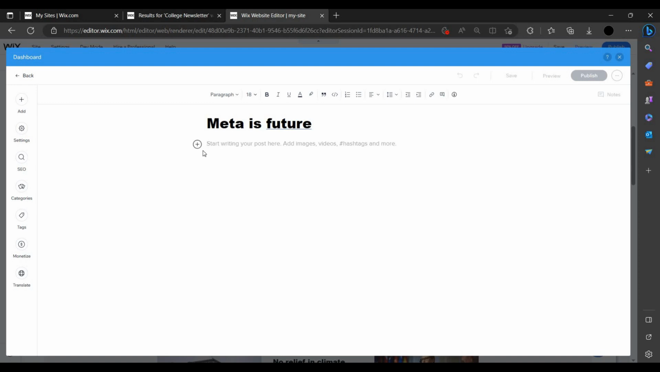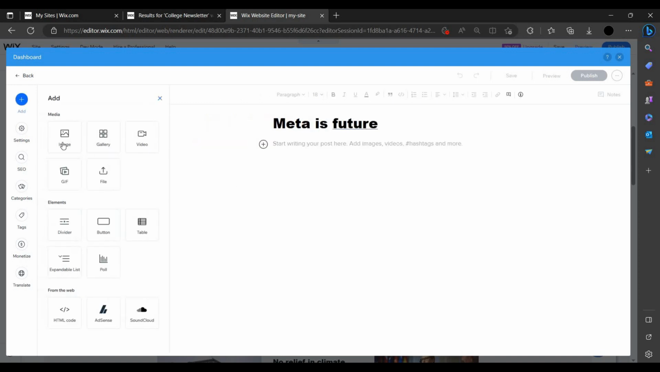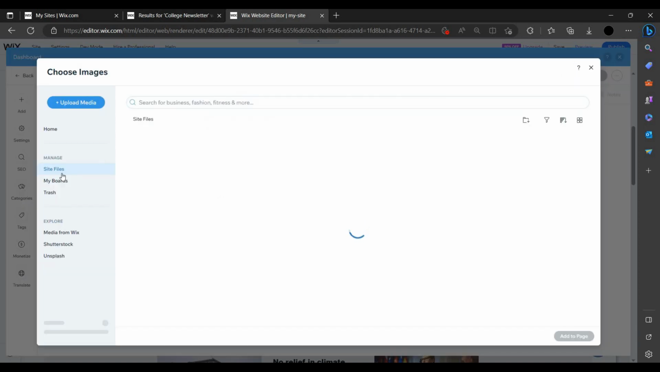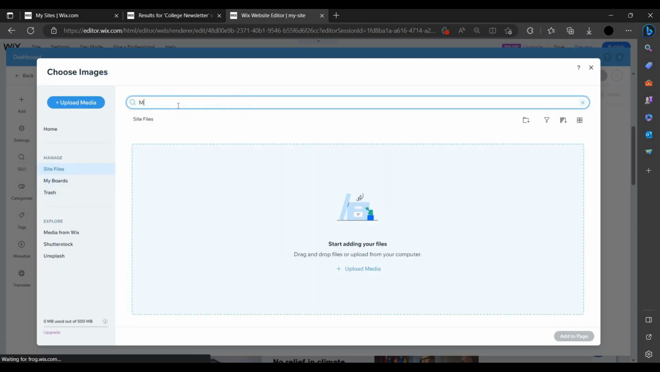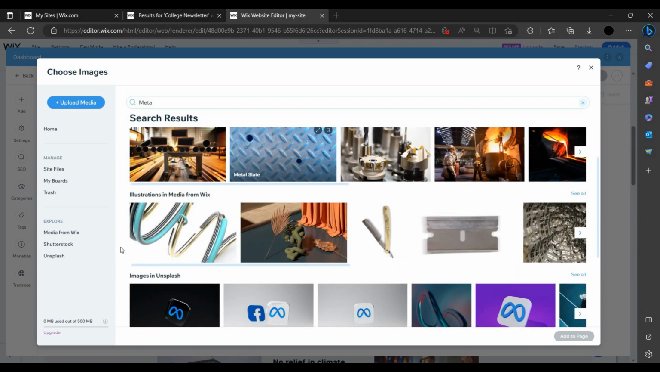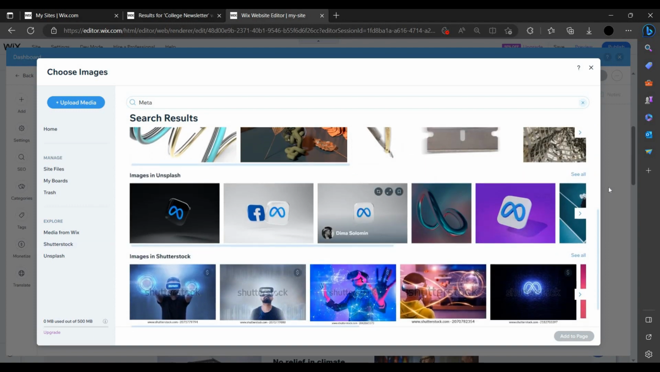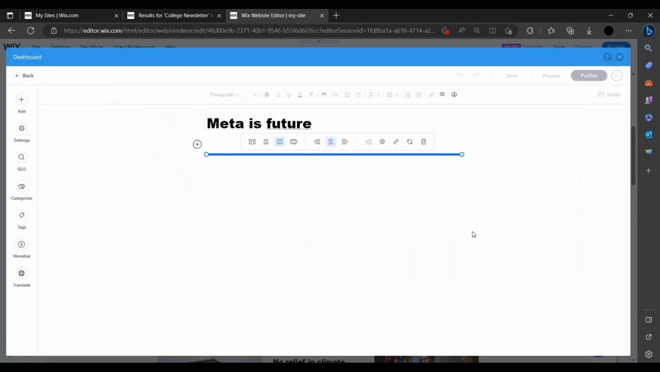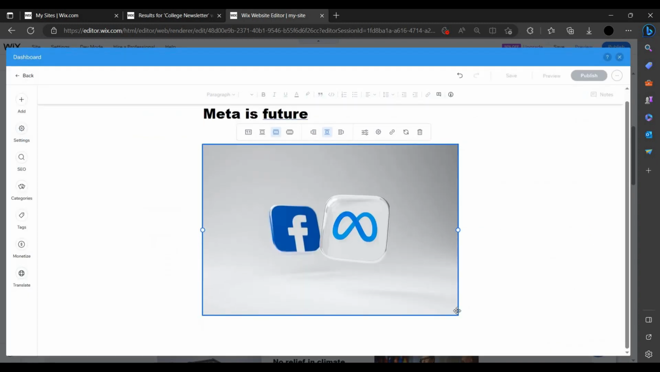Then we can just add an image to our post by clicking this plus button. Then you have to go like this. You can search on media. I am writing here Meta. Let Wix search. Then we have to click the best image that you can find. This image is looking good. In this click, and we can add it to the page. Here the image is added.